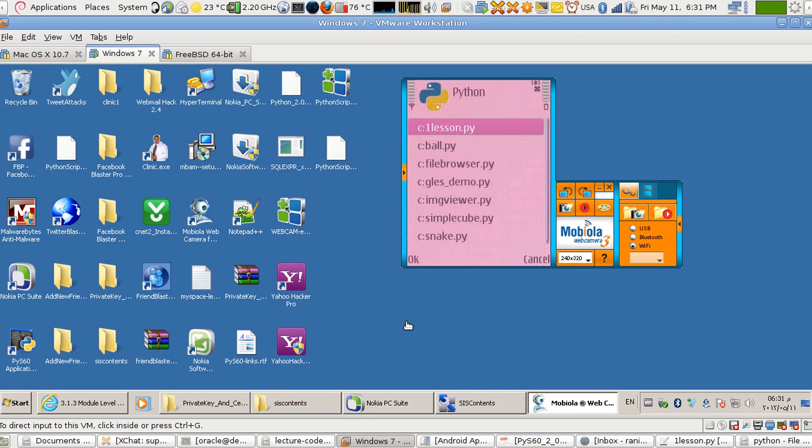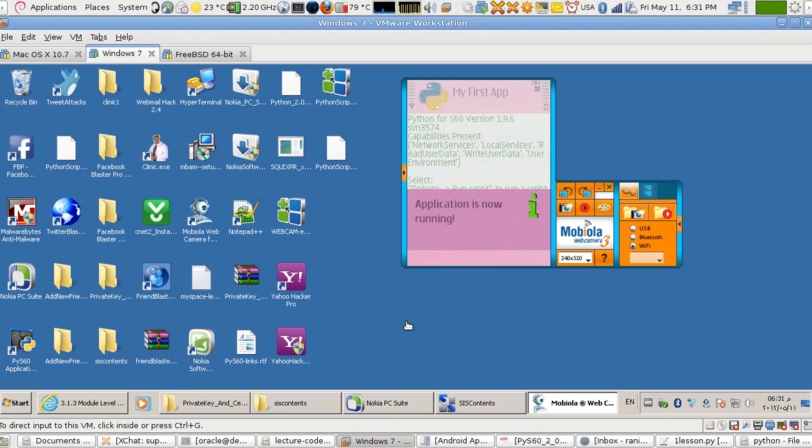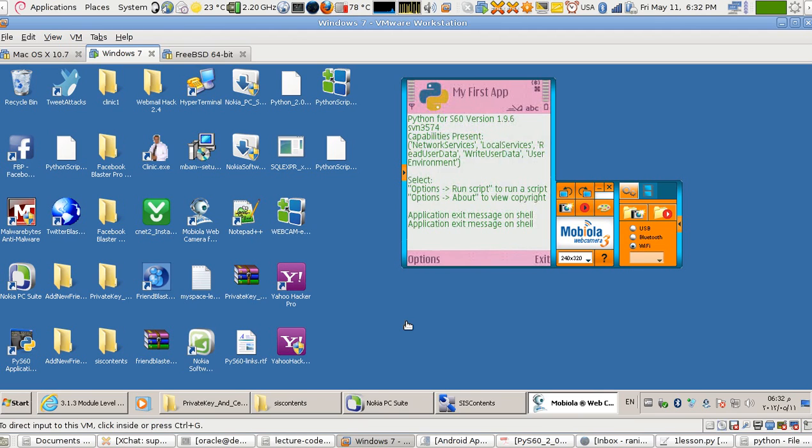Just directly run, because later I'm going to copy and paste it all the time through Bluetooth. So this is when I just run it. It says the application is running now. And if I click the options menu, there's nothing because it's not programmed.